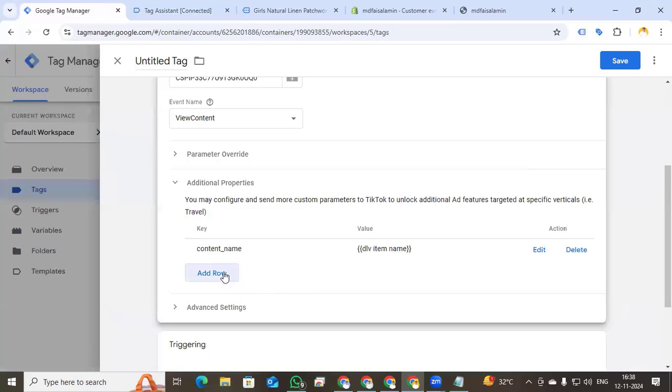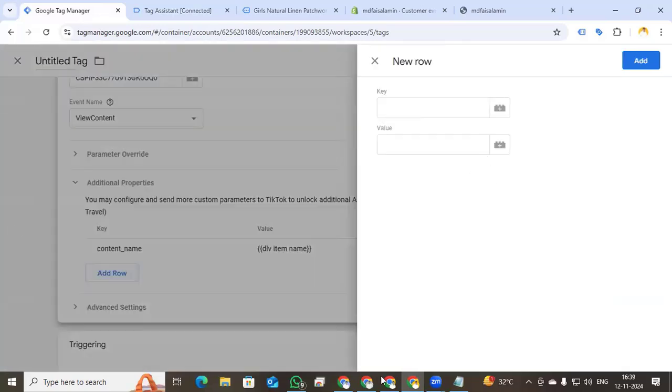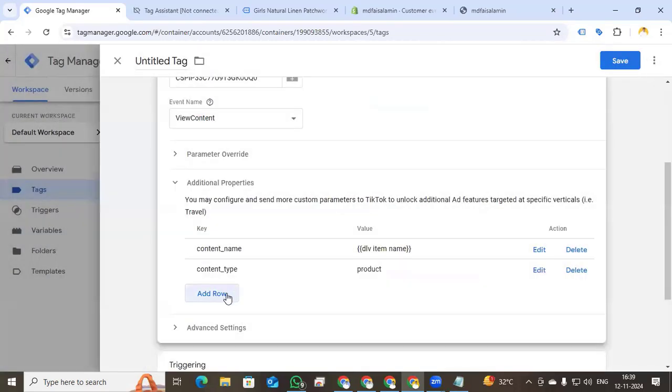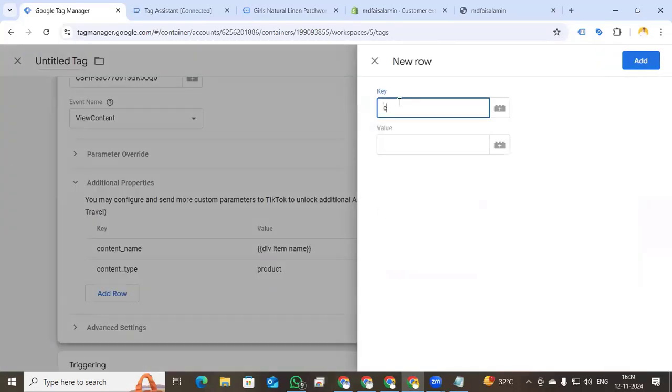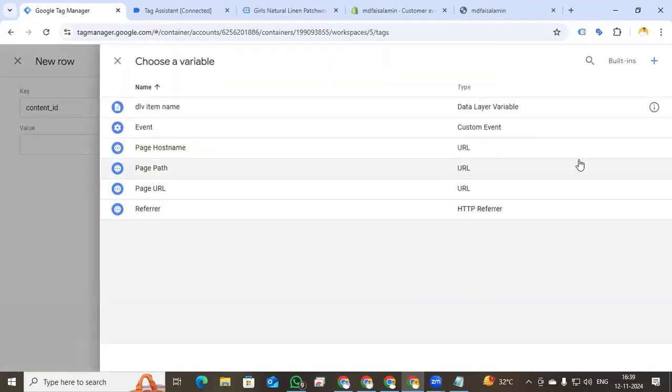Our first one is done, time for the second one. Second one is content type. You know that is a static value. You can just type the product for it and add it. Our second one is added, and third one is content ID. So again we have to add the value.